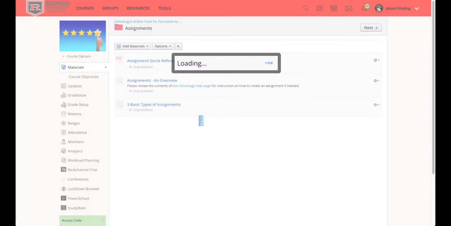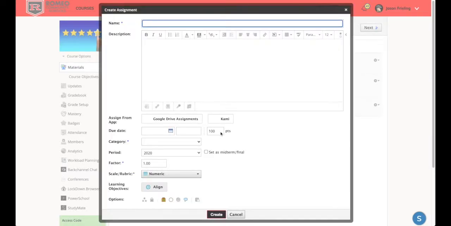So the first assignment type is your basic assignment type. That's what I'm going to call it. It's kind of the default assignment type. And so that's what I'm going to call it. Basic.